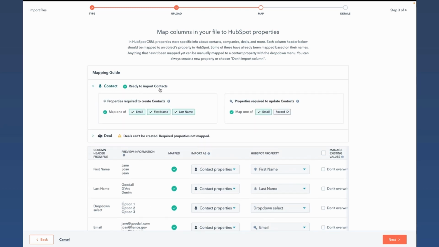Contacts are ready to import because we have to have email, first name, and last name in order to create a contact, and we need one of those, and we have all of those, so we're good. And then in order for them to update contacts, we need to map one of these, either email or record ID. I don't have record ID because these weren't exported out of the system, but I do have email.